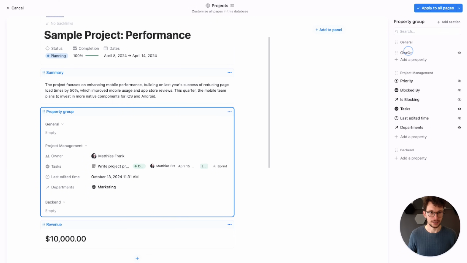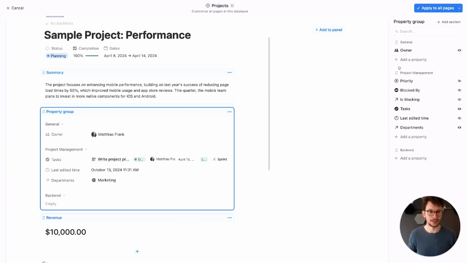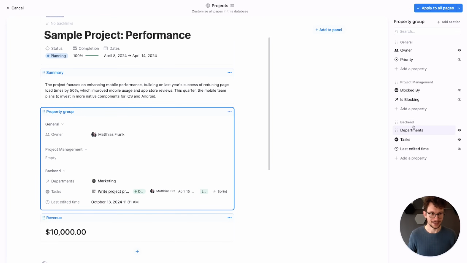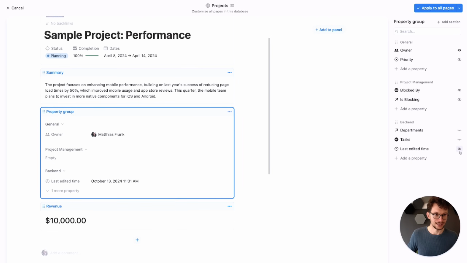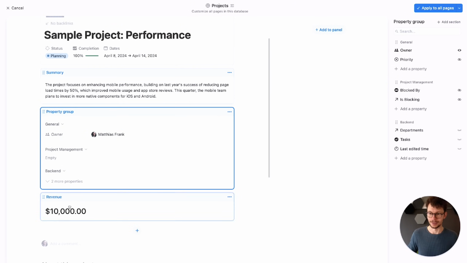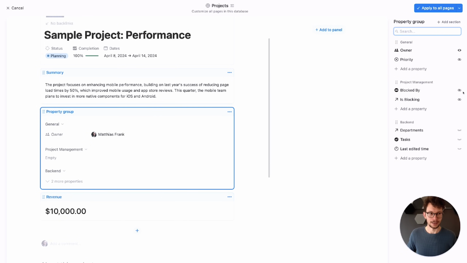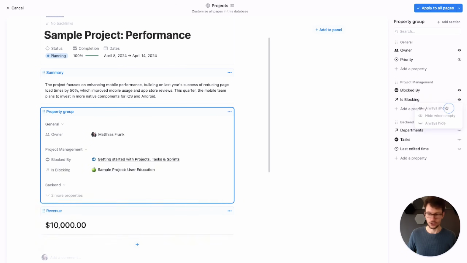So for general, right, like the owner is probably general, and I can simply drag and drop them between that. The priority is also general. Blocked by and is blocking, those are both project management, and then maybe departments, tasks, and last edit time. Those are like the backend properties that I don't always care about. We can even hide them, so they are not always visible, but we see, okay, there would be something here. And now you see, we get here this little division between general, the project management, and the backend. This one is empty because none of them show, but let's always show them. And now people can modify them a lot more easily.